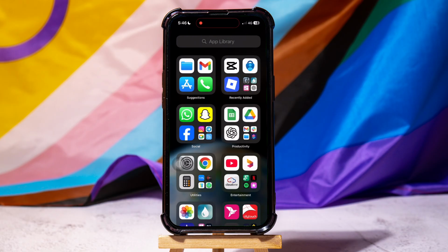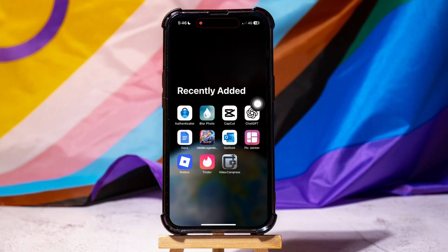Here, the apps are placed in different groups accordingly. For example, entertainment, social and more. Go to the recently added folder as shown. Tap on the folder to open it. You will find all the recently added apps over here.